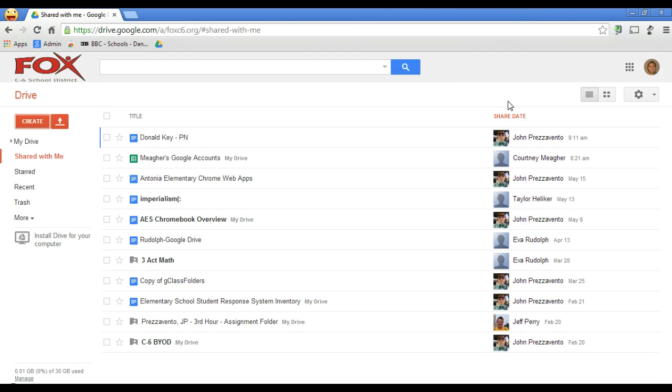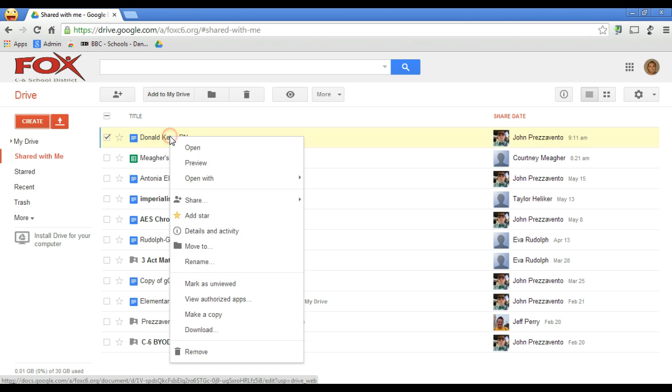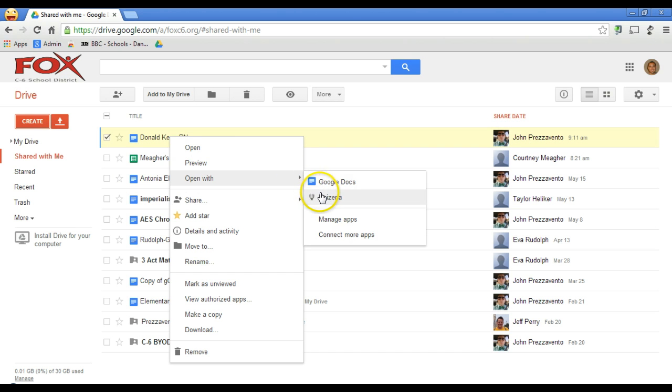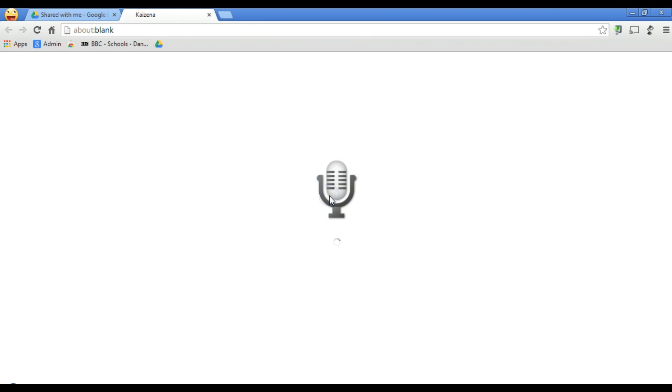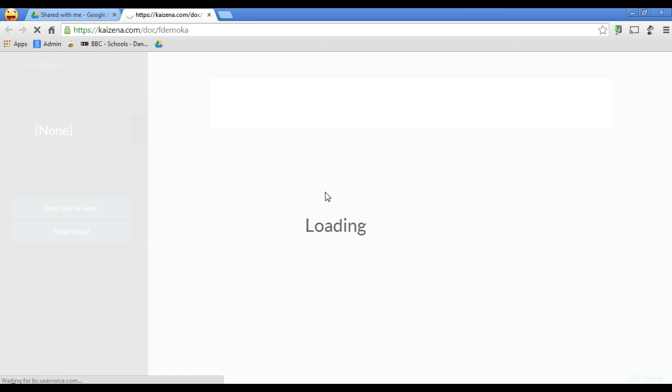Once Kaizena has been added to your drive, to leave a voice comment with Kaizena, you go over to the document you want to comment upon. In this case, I'm going to comment on Donald Key's personal narrative, and I will right click and then hover over Open With and click on Kaizena. And that's a slightly different process than you use when you normally open up a Google Doc.